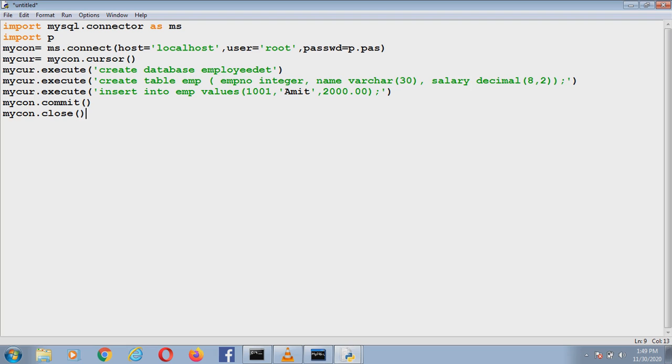After all the things have been written, to make permanent the changes that the above SQL statements bring, we'll write mycon.commit. If we want only to write it, but we don't want it to be made permanent, we'll write mycon.rollback. But it is of no use then. All the lines above are of no use. So we should write mycon.commit, and then we should close the connection. So this is how it is done.